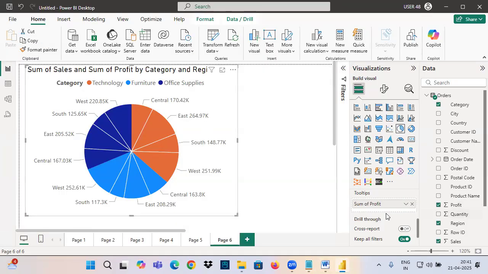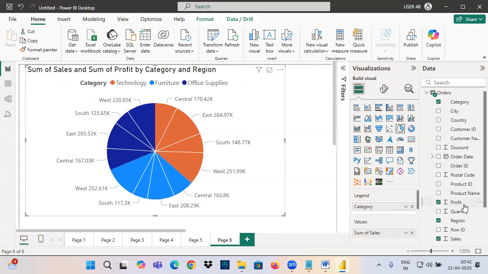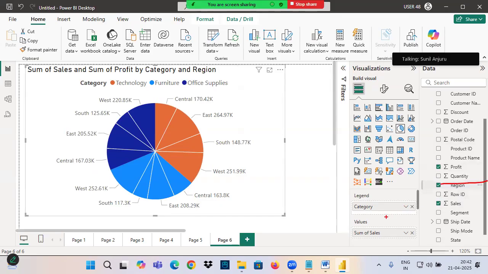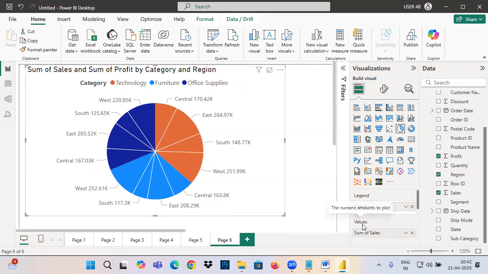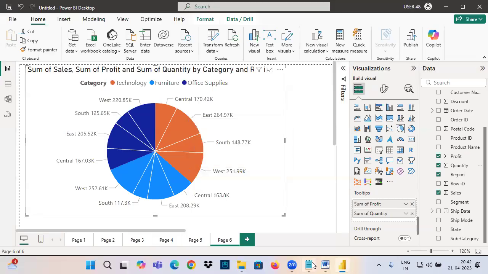You guys tell me, already 2 dimension columns and 2 fact columns are there. I want to add one more fact column. What is the one more fact column I need to add? Quantity. Tell me where to drag quantity? Into the tooltips. Values cannot allow. Then my option is what? Tooltip. When I drag the quantity here and hover here, you will see one more thing called quantity, right? In the tooltip, you can see it.